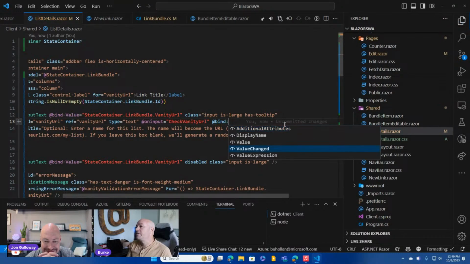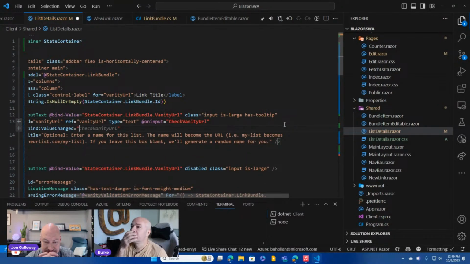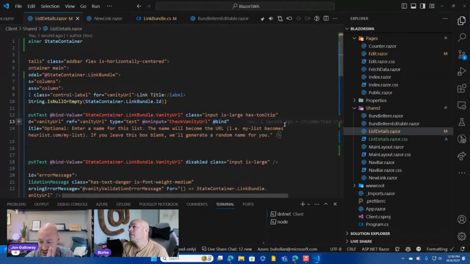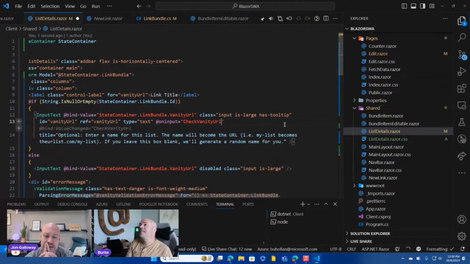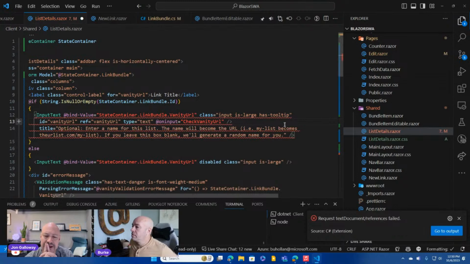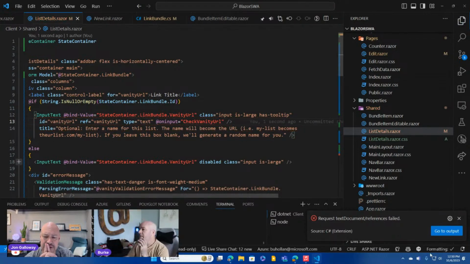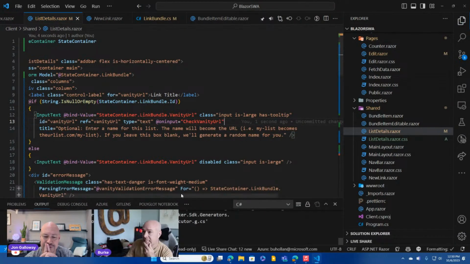Value changed. Right? No. What it said was on key up. Right, that's the event. Yeah, isn't that what you want? Oh, there we go. There it is.